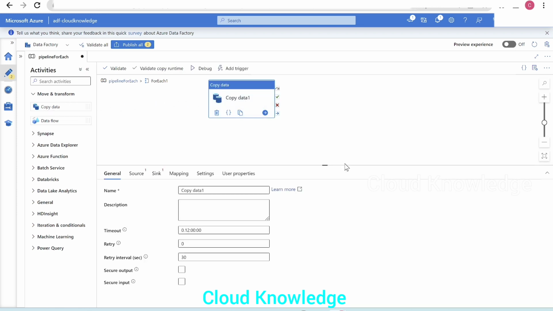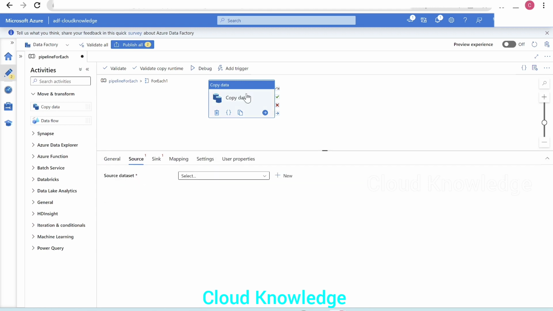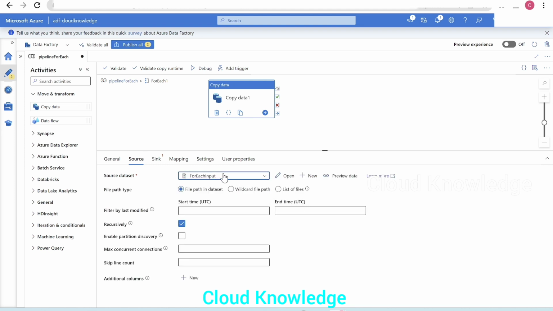for each block of the pipeline, and then we'll go to the source tab, and in the source tab we'll select the dataset which we have created for the get metadata activity. The name was for each input. Okay, so we have selected the dataset which we have taken for the get metadata activity. We could create a new dataset and then parameterize too.